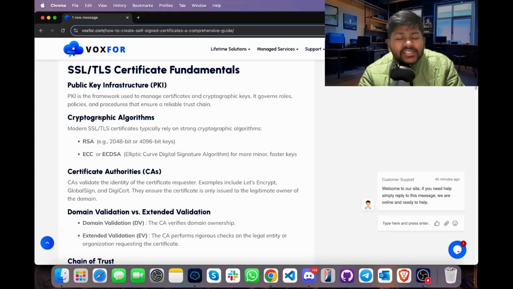Next, we have the certificate authorities. For example, Let's Encrypt is a well-known authority which provides free SSL certificates. Next, we have GlobalSign and DigiCert, etc. These certificate authorities ensure that the certificate is only issued to the legitimate owner of the domain by performing various checks such as domain validation or DNS record validation.